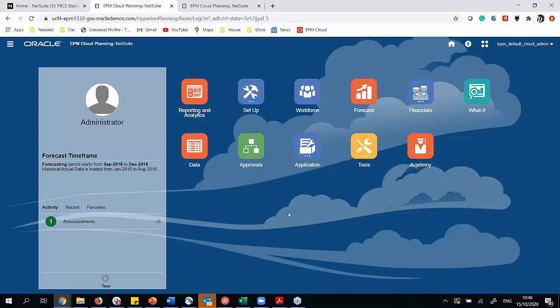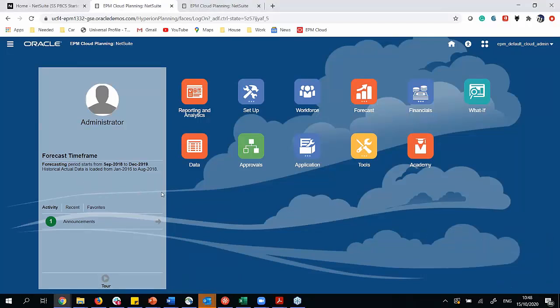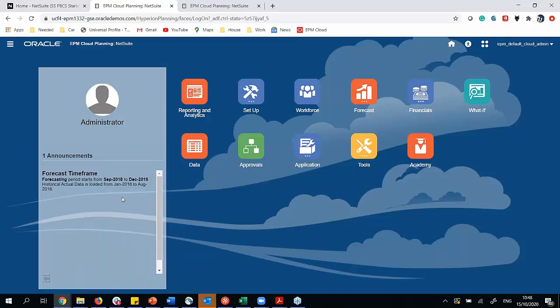So this is the look and feel of NetSuite planning and budgeting. This is our home screen, so you can see that I'm logged in as an administrator. You can see that we've got an announcement that's been left here from our CFO. We can have as many announcements on this panel as we want, but we can also click onto them right here. So if we flip this over, you can see that we've got a forecast time frame. Forecasting period starts from September 2018 to December 2019. That's just when the data has been logged in for this system.